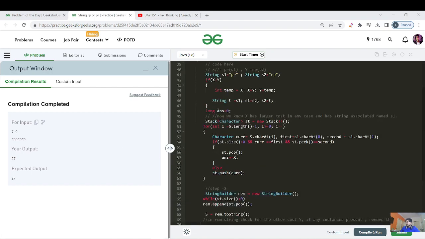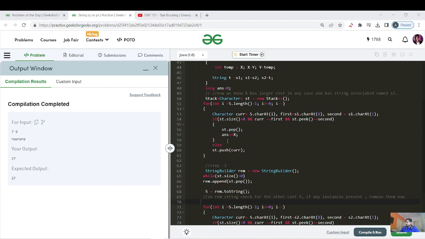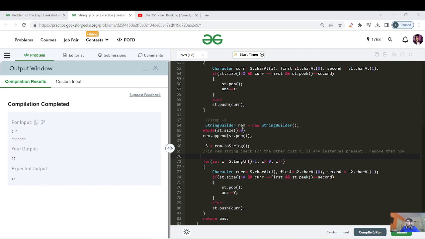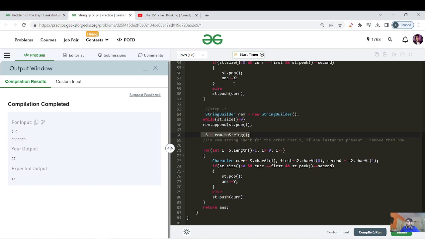So we have made a stack, we have made a long answer variable, we process it for X, and then we reverse, since the remaining string was present in reverse order in the stack. So we popped it from the stack, we stored it in remain, and then we updated those strings again to our original string S, and we ran the same exact code which is present above, but for the case Y.